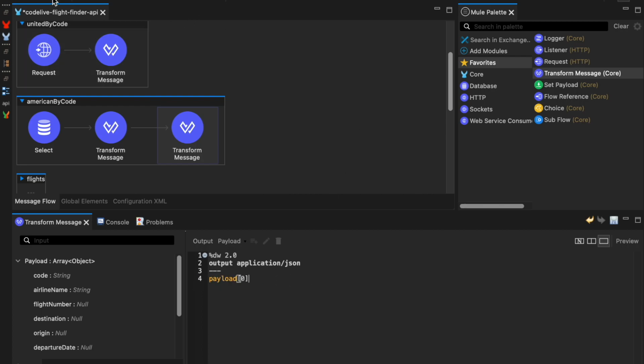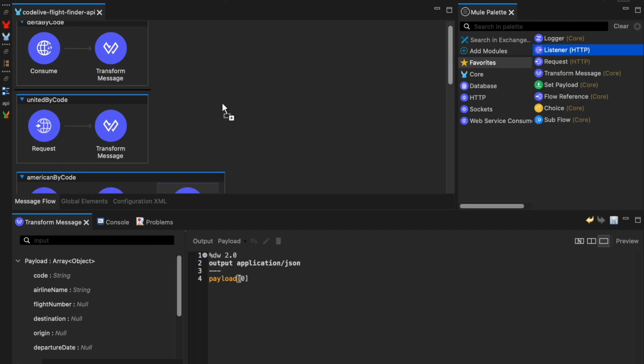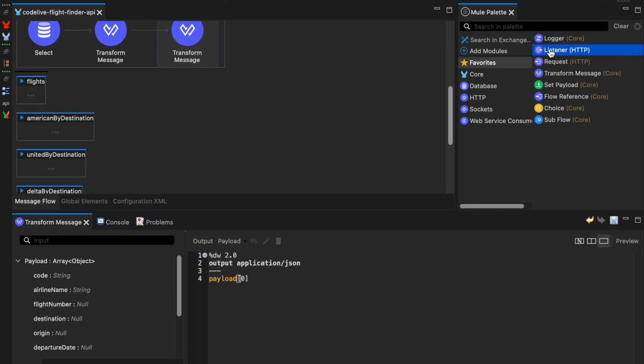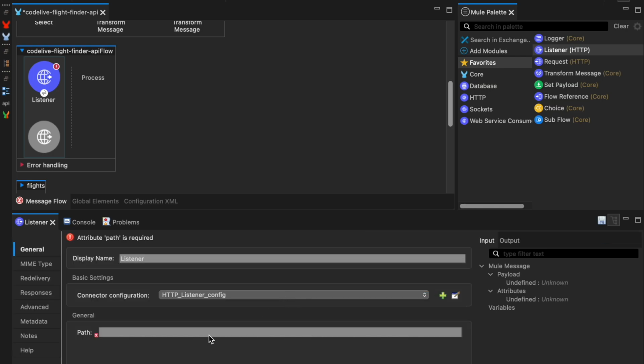All right. So I'm going to save that. And now we're going to create the flow that actually combines all these together and returns one record back based on the beginning of the ID. This is actually the endpoint. So we're going to create a flow here. We're going to get a listener. Let me scroll up a little bit here. So we'll add a listener here. And we're going to use HTTP listener, and we're going to do flights/code. All right, that's our endpoint, flights/code.